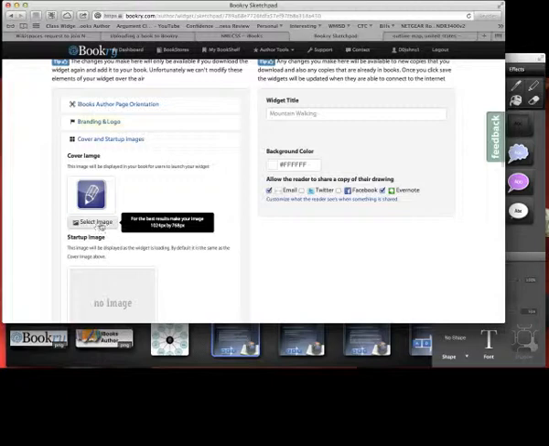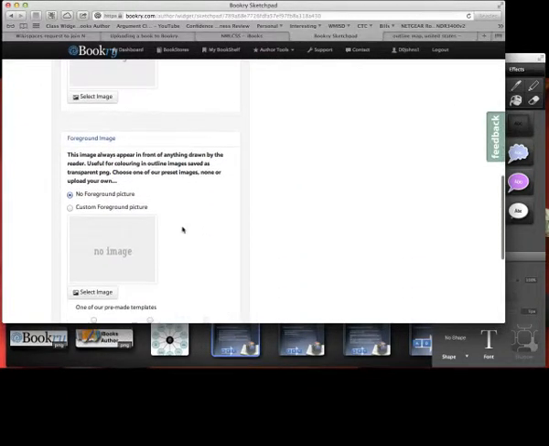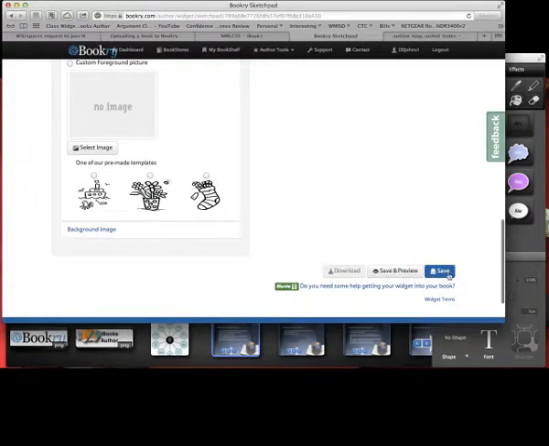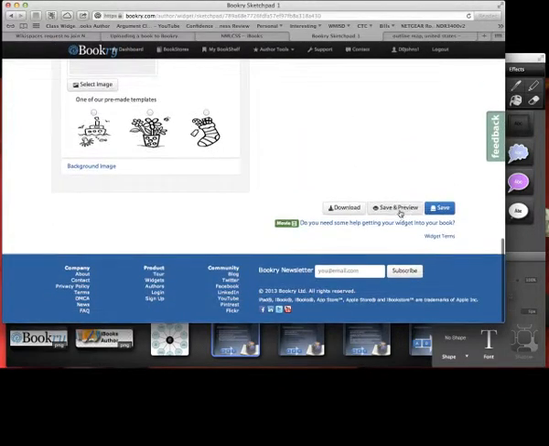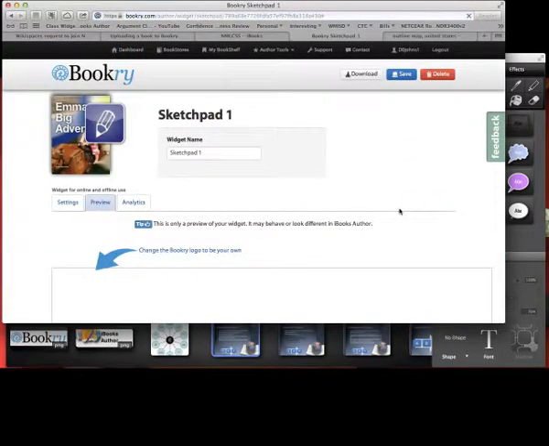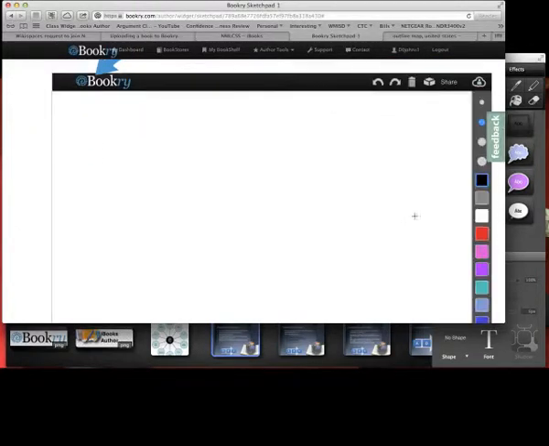So if you want to create a blank sketchpad widget, you're actually all set. All you have to do is click on Save and download the widget to your book. And what this will do, I'll show you a preview on your screen. If you hit the Save and Preview, it'll give you a good example of what the widget looks like when it's in your book. So in this case, it's simply a blank sketchpad widget that lets them draw whatever they want by tapping their finger on the screen.